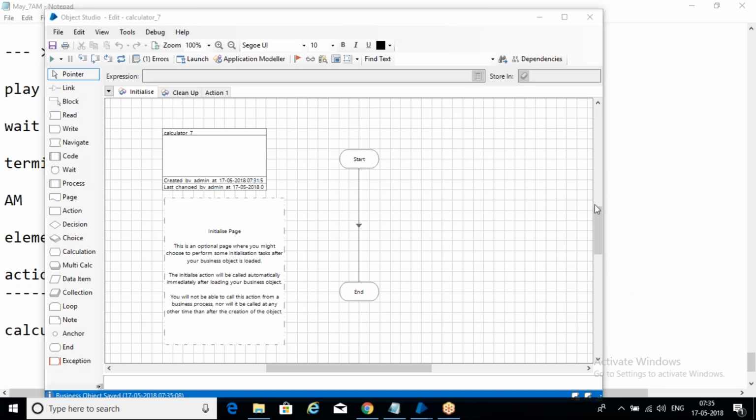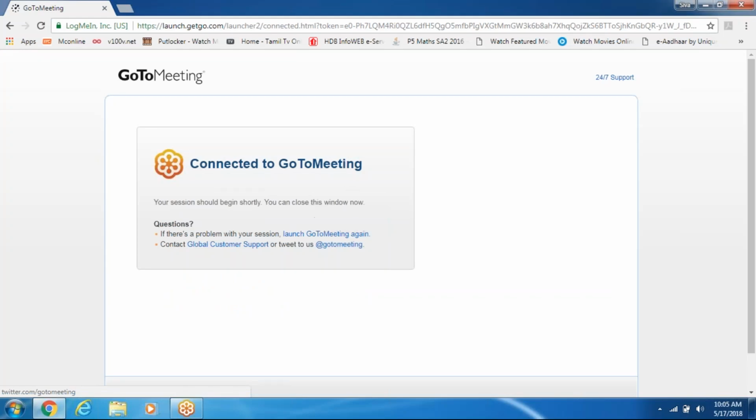Share your screen. Okay, thank you. I will request you for keyboard and mouse control. Just accept this and don't move your mouse, please. Okay, thank you. I have control.